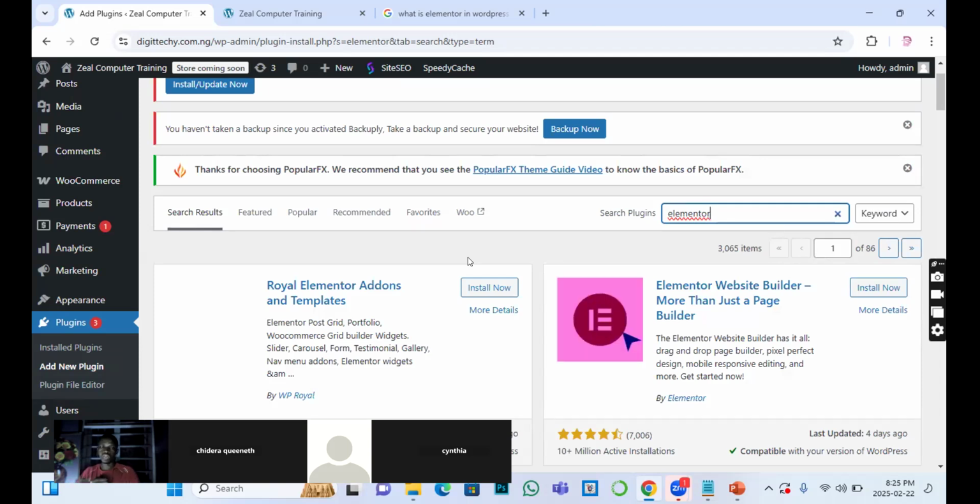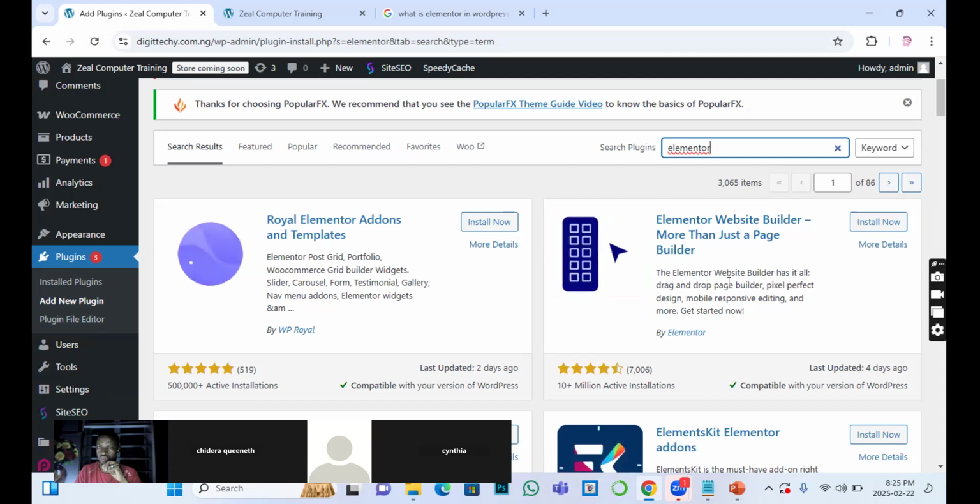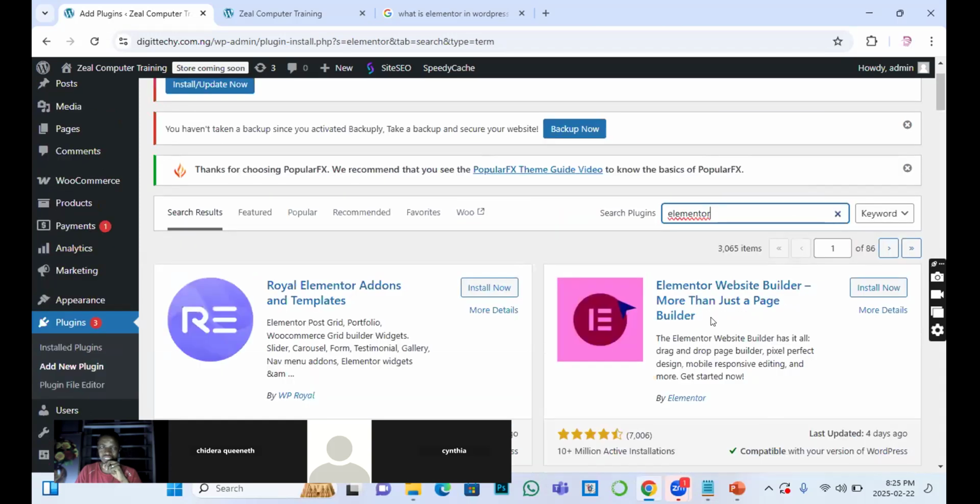Now, good. Now, you need to know the right one. You need to know the logo. For every listed plugin, there is always a description that gives you an idea of what that plugin is designed for. Elementor Website Builder, more than just a page builder. The Elementor Website Builder has it all. Drag and drop page builder, pixel perfect design, mobile responsive editing, and more. Now, this is the right one.